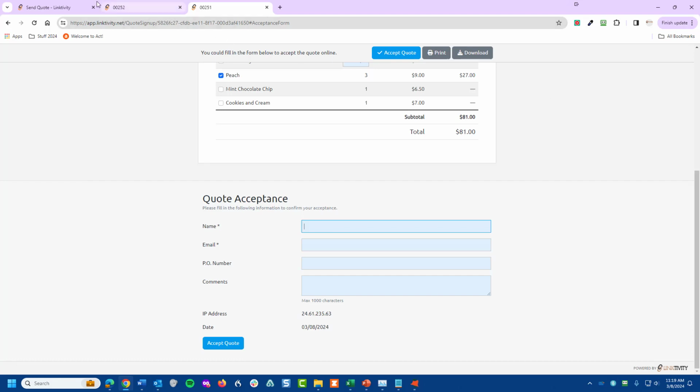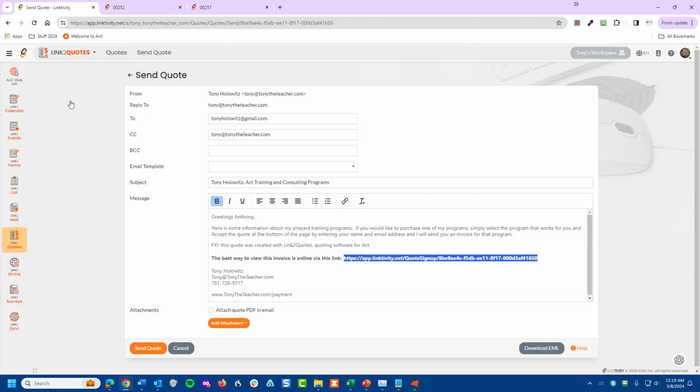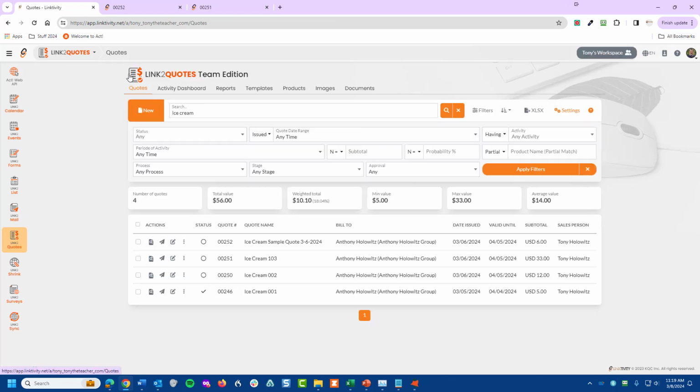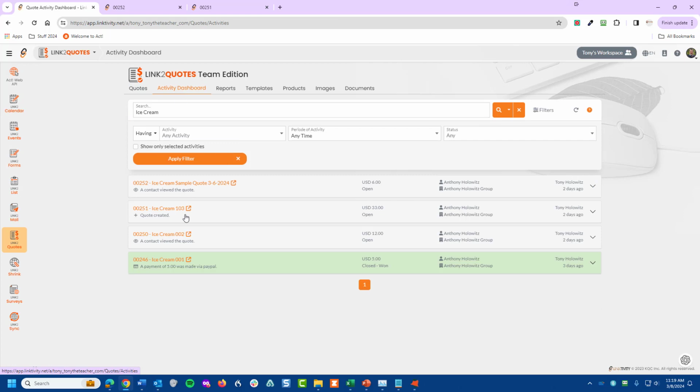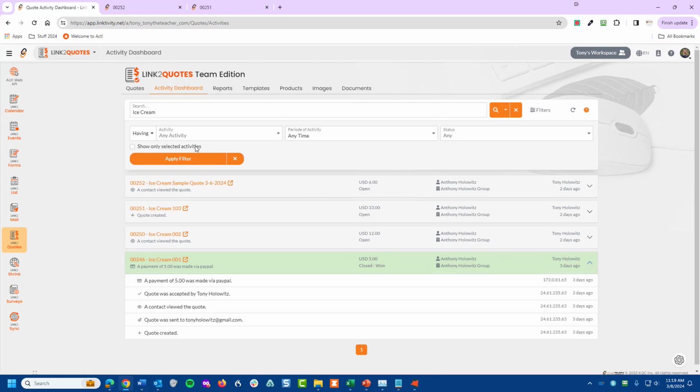So now that the quote is accepted and saved, it's going to be marked back in this area as a closed quote. When I look at the activity dashboard, you'll see that the sale was won. You can see all kinds of information about it. If I click on this drop down, more information. Okay, so let's go back into this a little bit more.